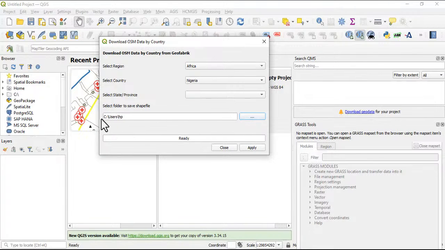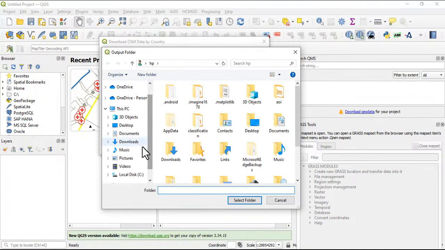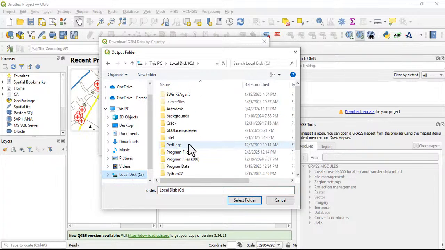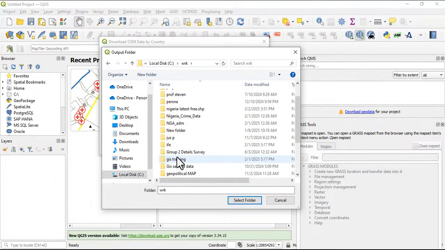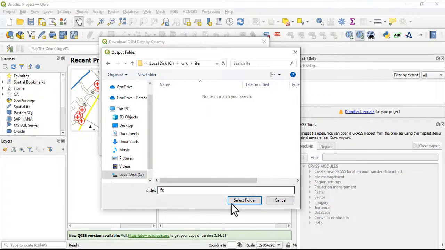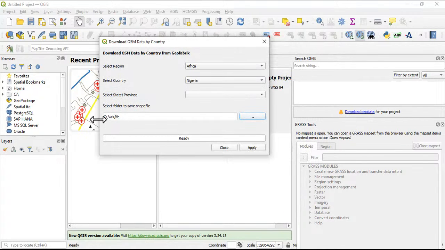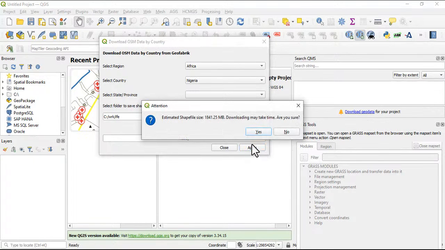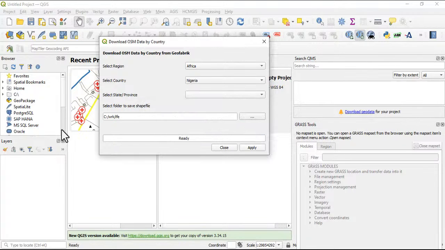So once you've seen that, the next thing is to select where you want this data saved. So we navigate to where we are comfortable to save this data, and then we say yes, select folder. Now once you've done that, all that is left is for you to apply. So it's telling me estimated shapefile size is 1841.25 MB. Downloading may take some time. You accept, you click on yes. Now it's going to prepare this data.